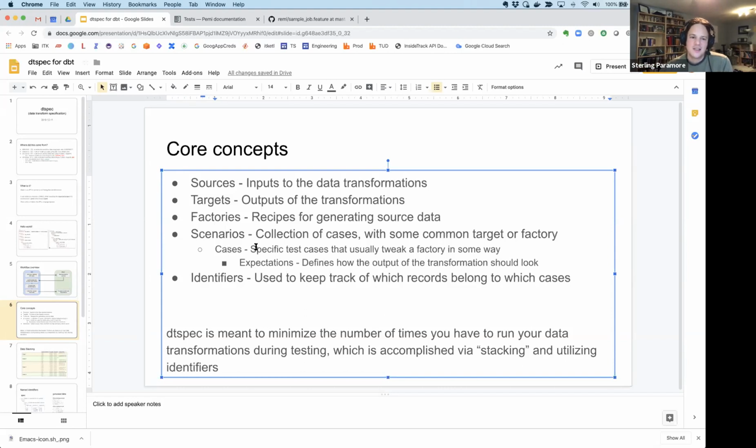The individual cases within a scenario specify the actual test that you want, the expected output. And they usually contain small tweaks of the scenario factory in some way. So, when you have an extra record, or this field is populated or this field isn't populated, you can set up all those kinds of things. And then test cases have expectations, which define how the output of the transformations look.